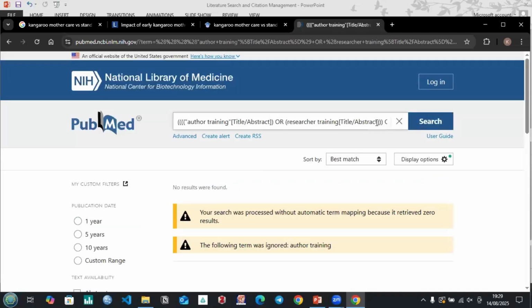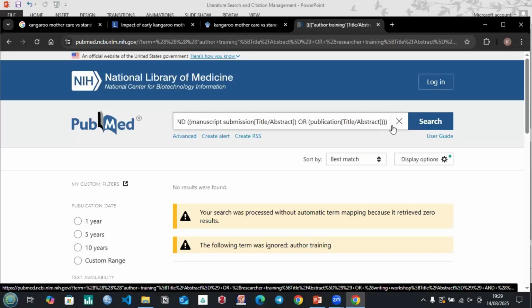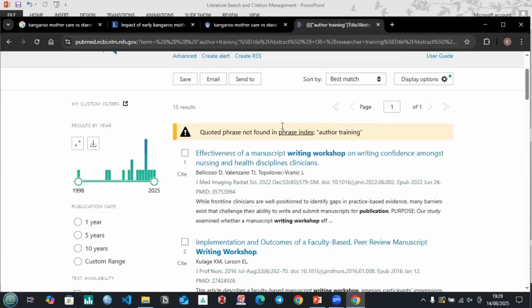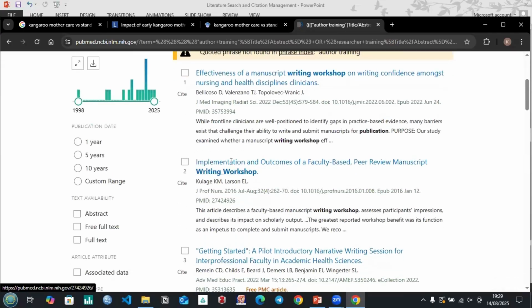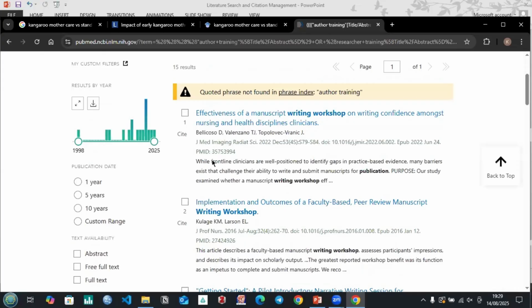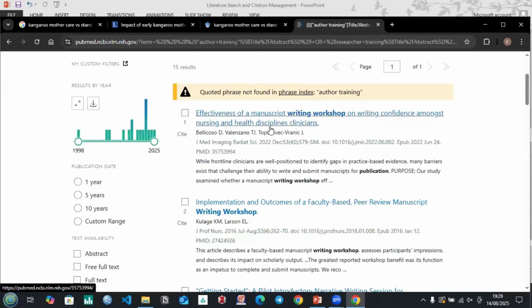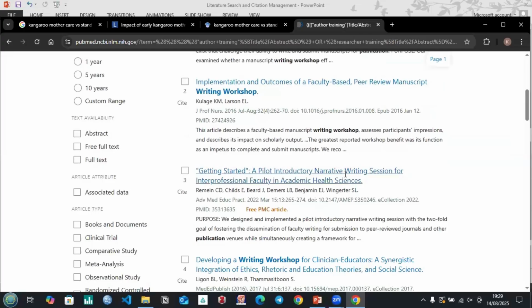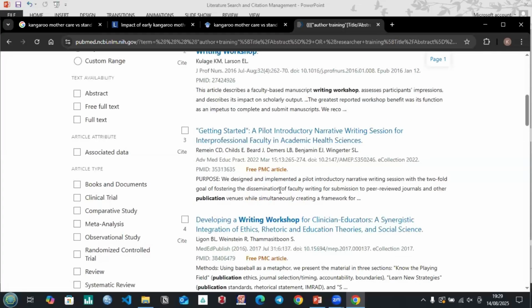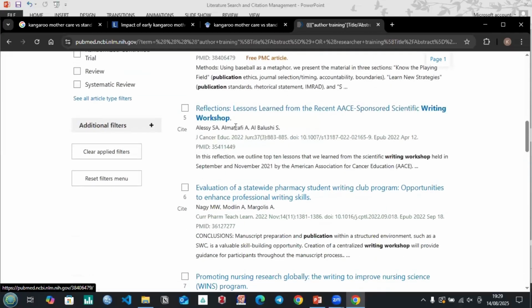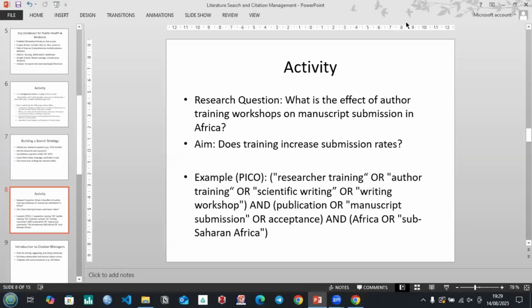So no searches have been done which include Africa. If we remove this component and search, we get a number of workshops, writing workshops, outcome of a peer review writing workshop. So this search shows us that there are no papers done in Africa, looking at author training workshops and outcomes. These studies have been done in the West. So here you can see writing workshop, and so on.